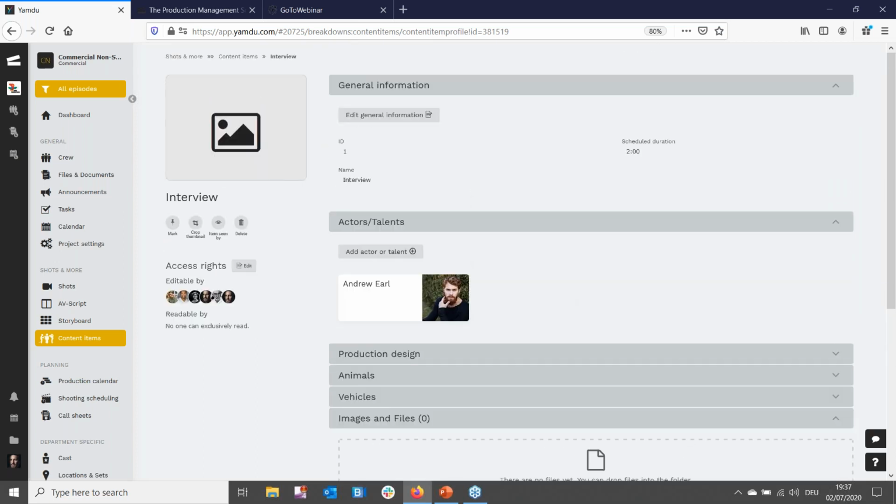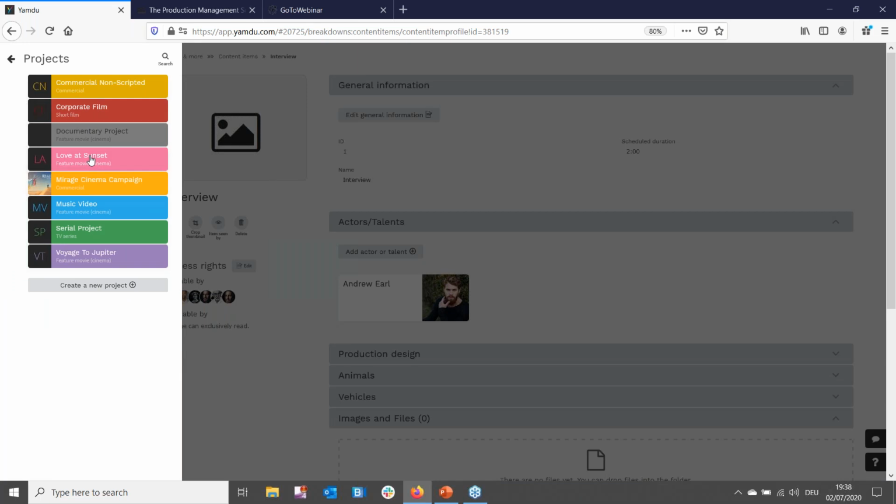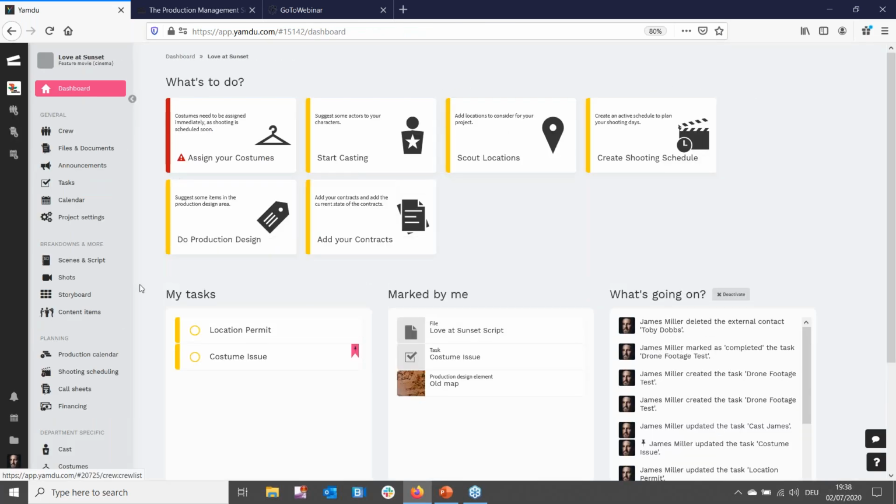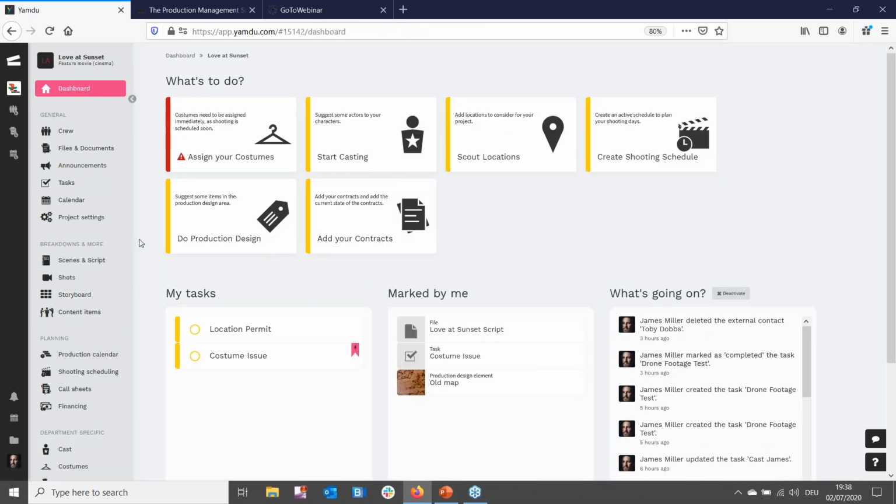So what we aim to do is provide a system where you can work with any type of content, no matter whether it's scripted, non-scripted, shot-based, content item-based, or AV script. And I think Yamdu so far has proved very effective in the way that it allows you to work with these things and also to mix and match this information as you move forward and create shooting schedules and call sheets. So I'll just move back to Love at Sunset to show you a couple of the final tools that I want to showcase for you today.